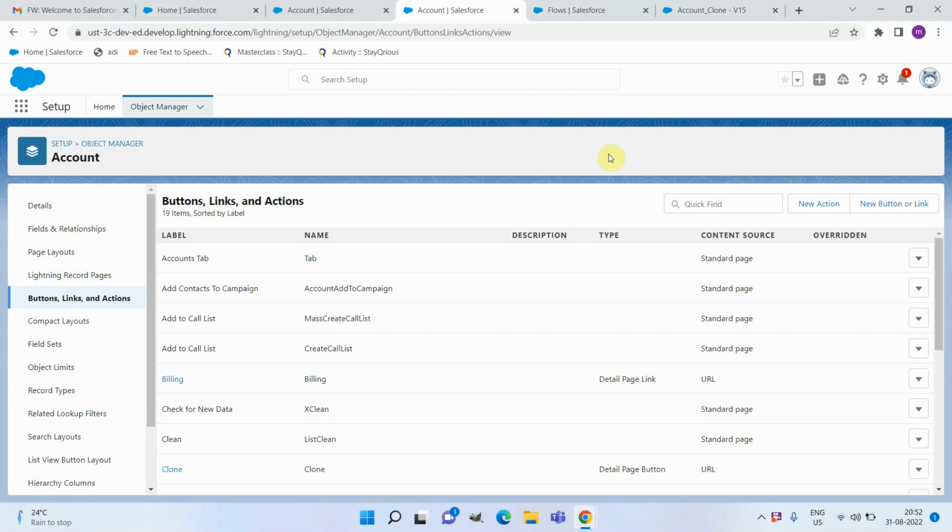Hello everyone. In today's video, we are going to see how to use the IsClone function within a flow. This is a latest release feature from Salesforce which is available as part of Winter '23. So for this, we have got a specific use case.